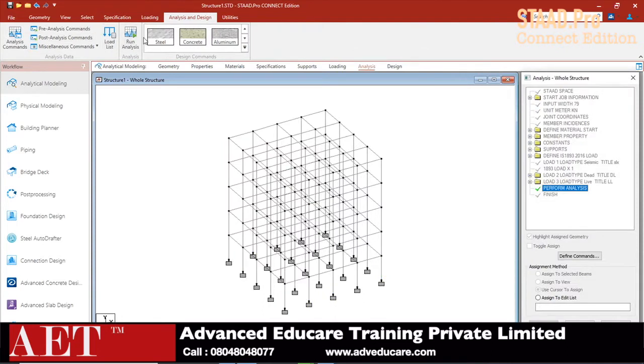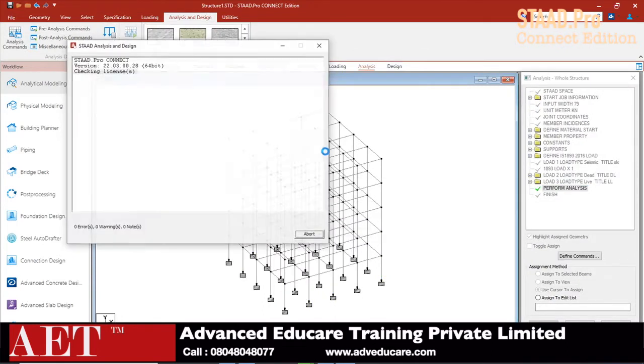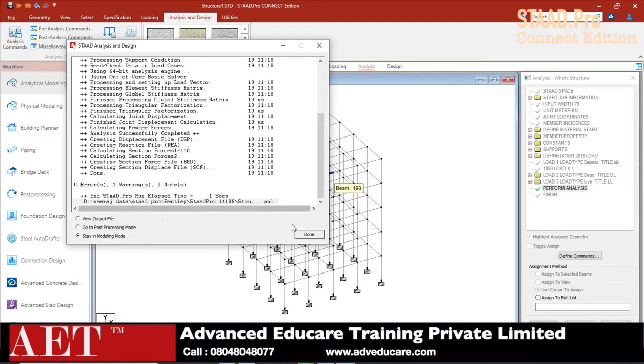Now I am going to analyze this structure. Just go to analysis. It will show errors and warnings. There is no error in the structure.